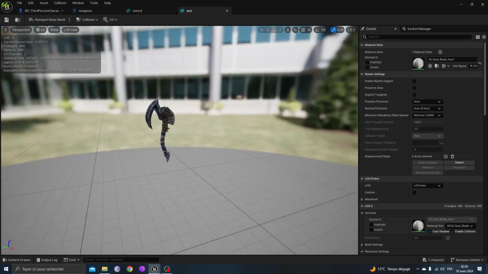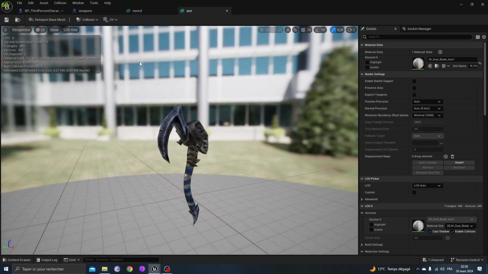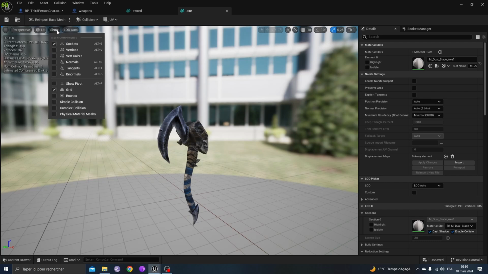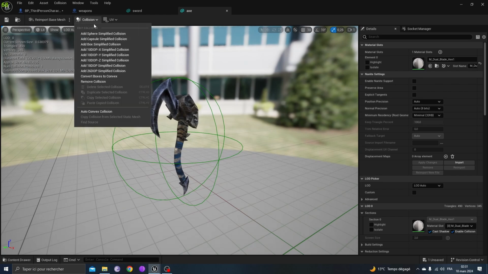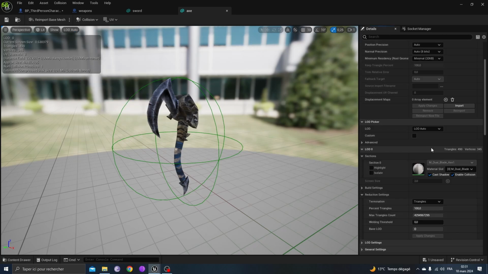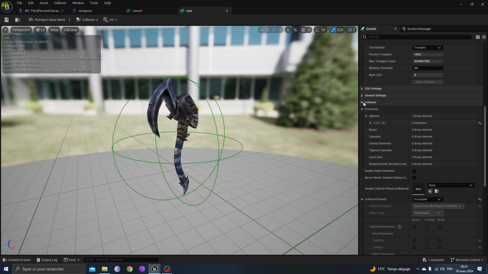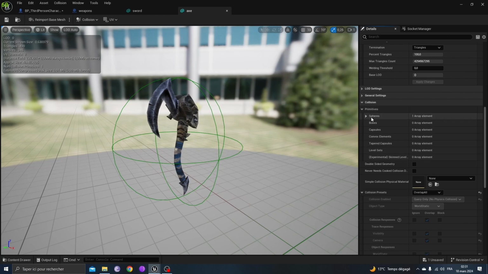So for the static meshes, guys, make sure to have a collision box on them. Okay, you can click here, show, and select simple collision. You can see that I have a capsule around the axe. Why? Because I clicked here on the collision and I selected add sphere simplified collision. And here on the right section, you go all the way down in the collision section, and you search for your sphere.